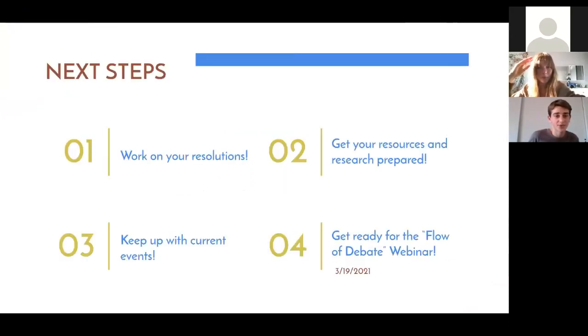So the next steps for you guys to follow are, first of all, because resolutions are going to be due in the first week of April, that you work on those, getting research for those resolutions, and then also for the committees themselves, which is going to be very important, especially in these coming couple of months. It's nice to keep up with current events no matter what committee you're in, especially in committees that are discussing topics that are evolving and changing. It's nice to keep up to date and actually invest in these topics. And then, get ready for the Flow of Debate webinar where we will go into more specifics.